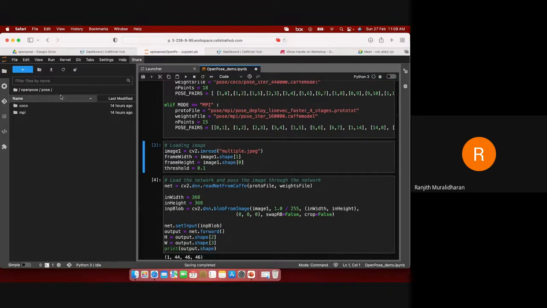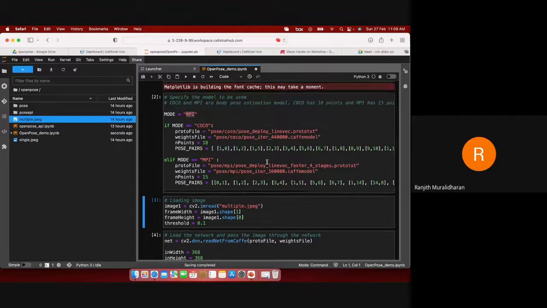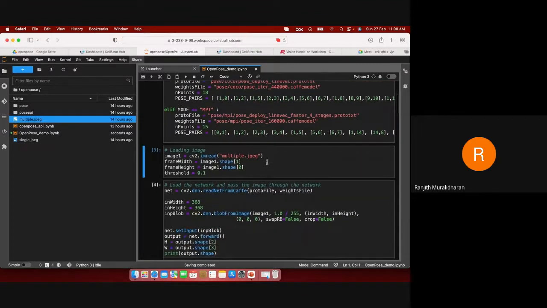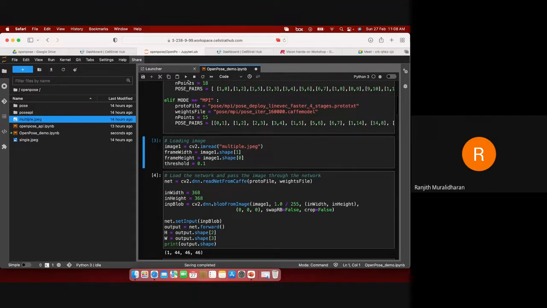And then we are loading a particular image now. I've just put two images here, one is multiple and one is single. Using multiple, we will try to see how it gives you a heat map around the respective humans, and then we will go to a single pose estimation.